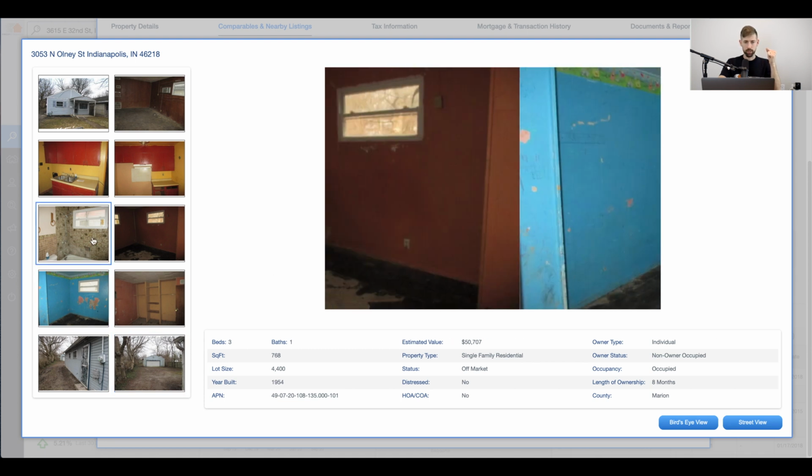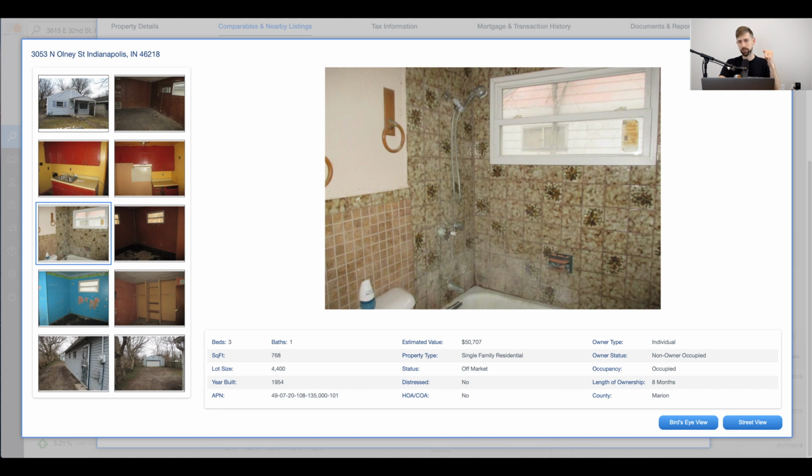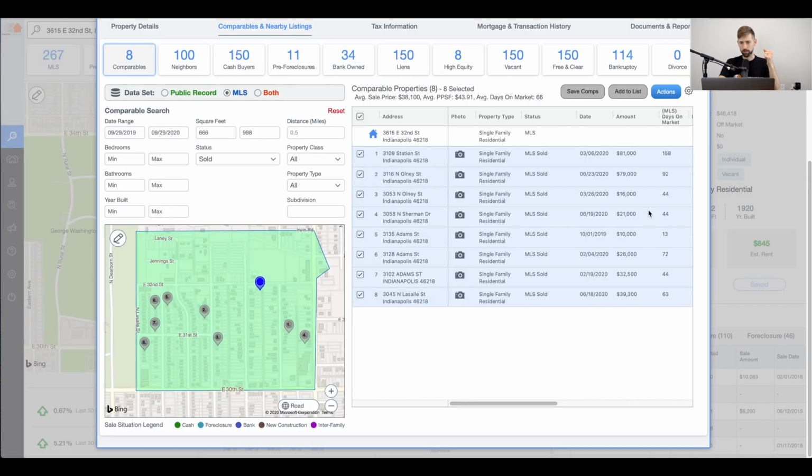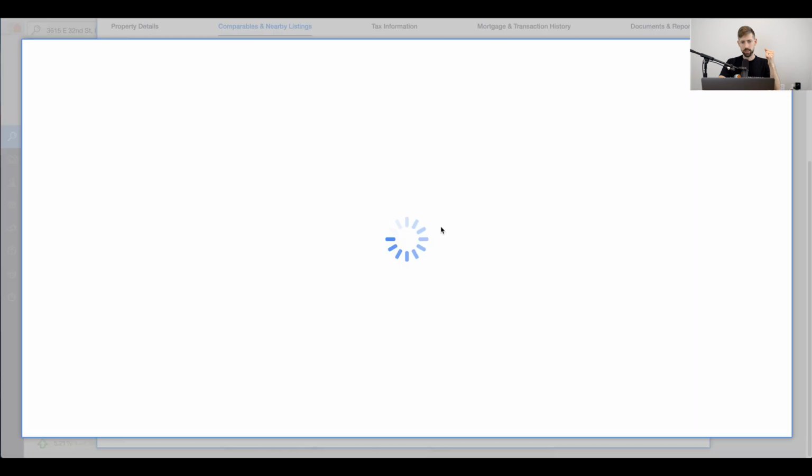So here's all the different bathroom. Basically, this needs to be redone. So this would be a wholesale property that sold for that. Here's $21,000, and you get the idea.